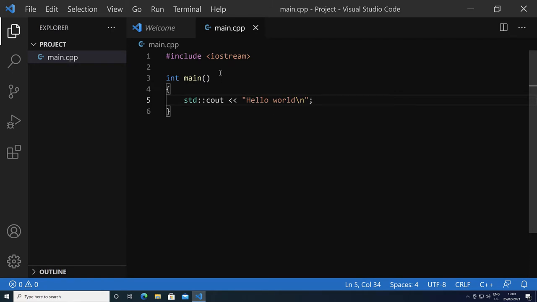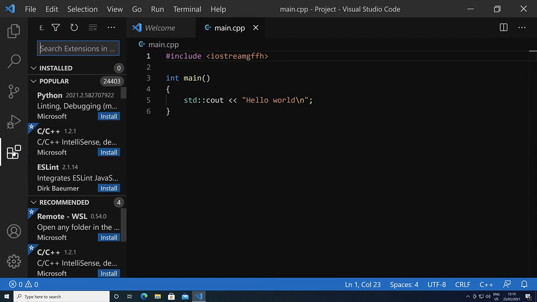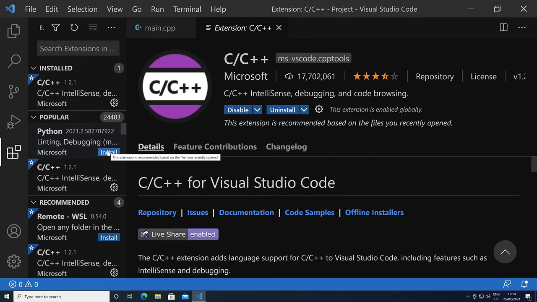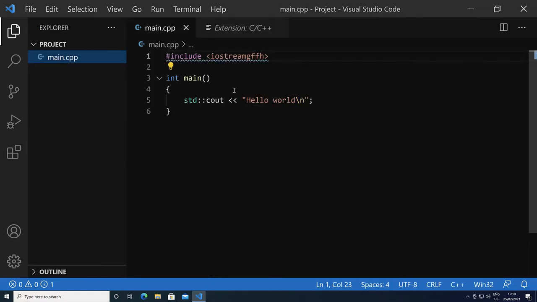So this works. We can see that the colors are based on the syntax of C and C++, so that works, but if you add a few characters here, it does not detect that this would not be an appropriate include file. For that we need an extension called IntelliSense. Go to extensions, and among the most popular ones is the C++ IntelliSense, so install. It is now installed, so let's go back to the file.